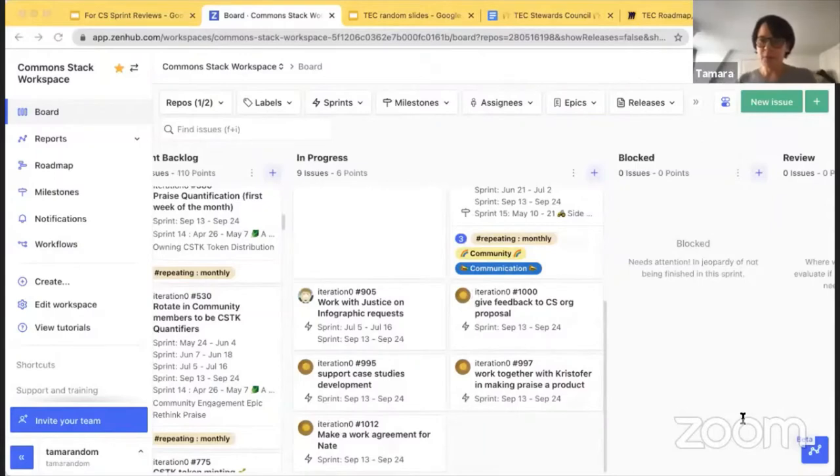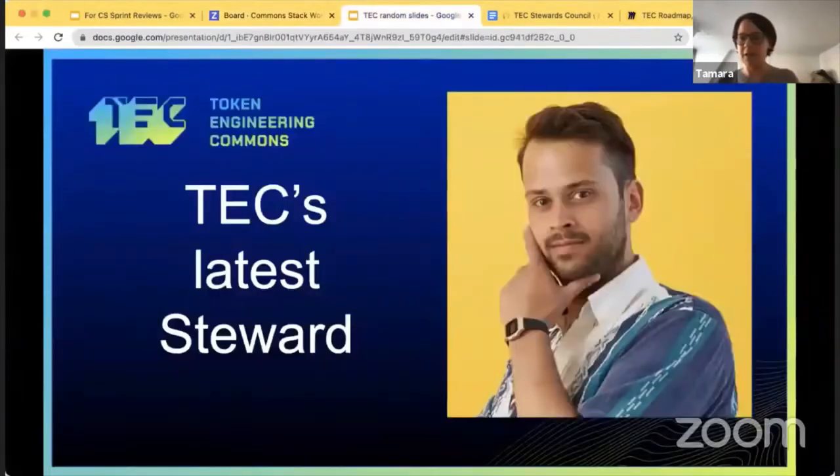Okay, and now a few updates from the TEC, which is the first field deployment of the Common Stack Technical and Cultural Builds. One of the big things that happened there last week was a nomination for a new steward who really deserved it.